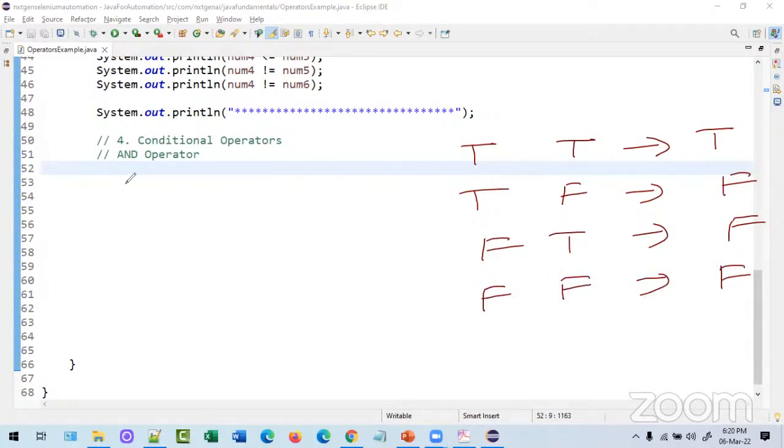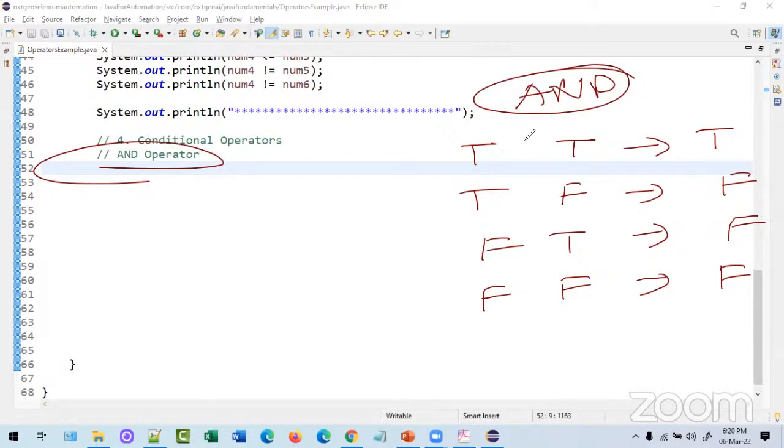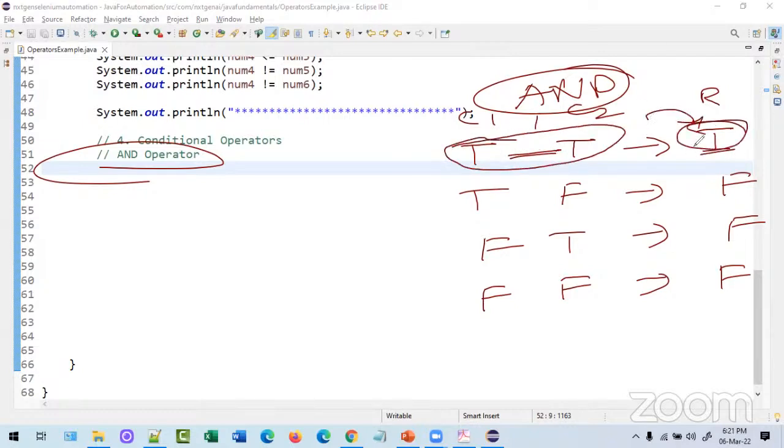In simple terms, we are using the AND condition here. This is condition 1, this is condition 2, and this is the result. When you use the AND, only if both conditions are true will the output be true. That is how you have to remember.